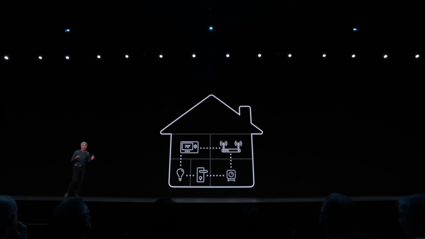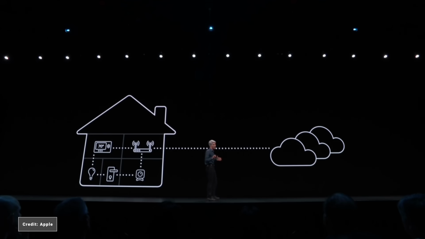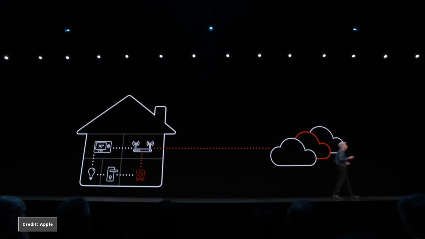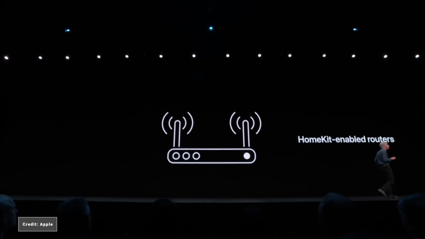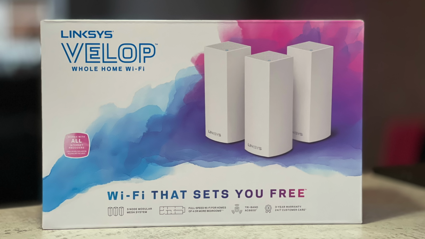Going back to WWDC 19, Apple announced HomeKit would get a feature that promises to improve security on its smart home platform via Wi-Fi routers. This feature, called HomeKit Secure Router, works by applying firewall rules to HomeKit accessories connected via Wi-Fi or Ethernet ports. During the announcement, Apple said several router brands would roll out support. This included Linksys and Eero.